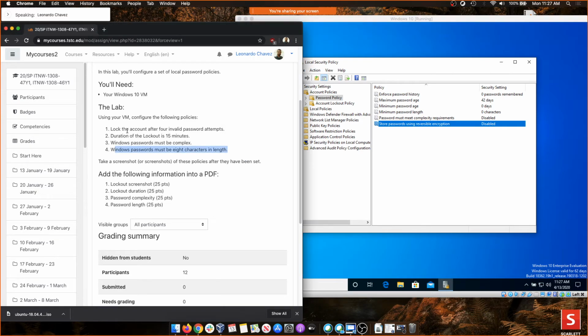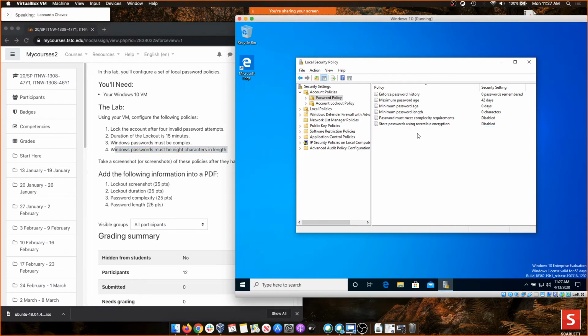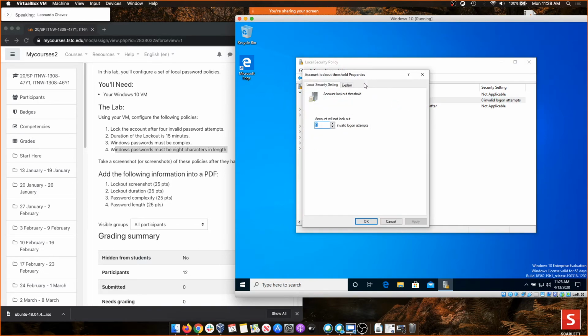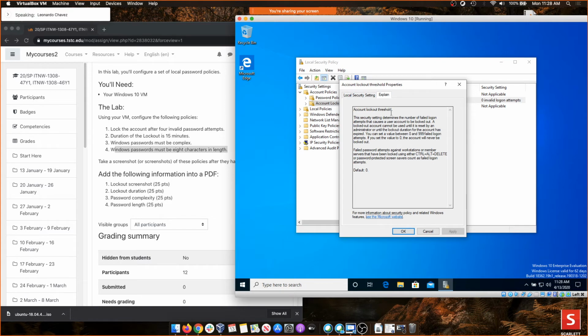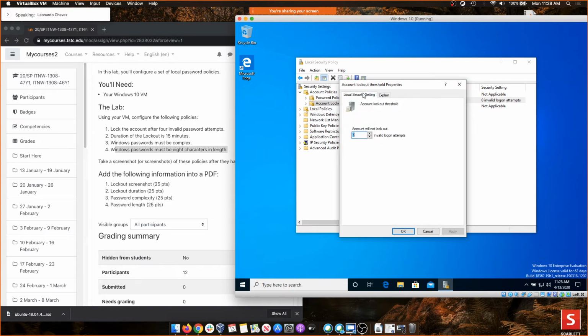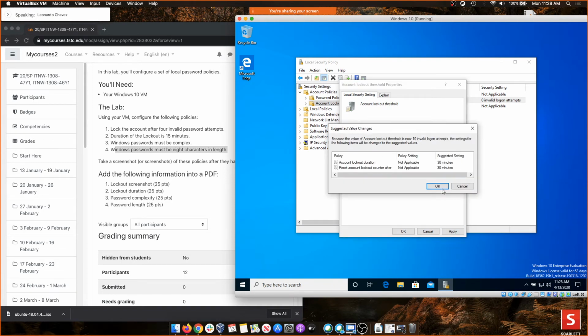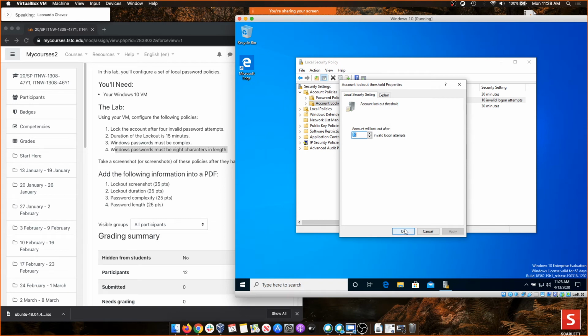Anyway, so lock the password after 4 invalid password attempts. That's not on this page, but it'll be here. So count, let me see. Yep. Oh, here it is. Account lockout threshold. Go to the explain. It'll tell you how. Default is 0, and then you just say, I don't know, I'll give them 10 chances. If they can't get it in 10 chances, then, yeah.